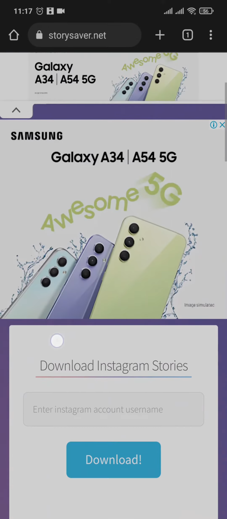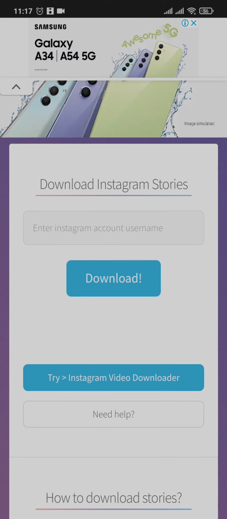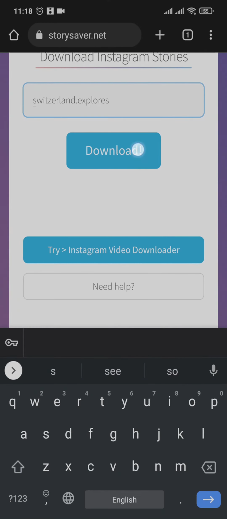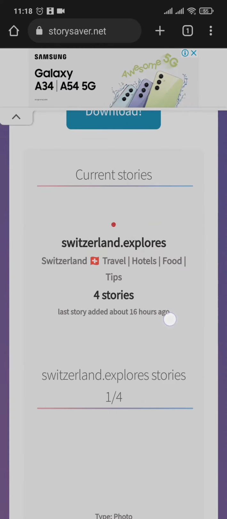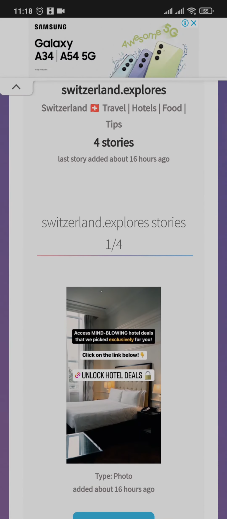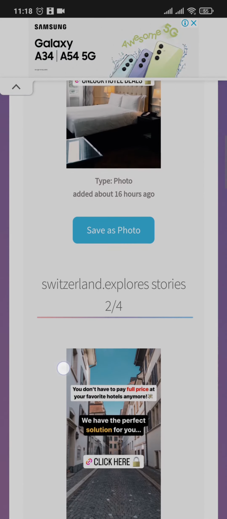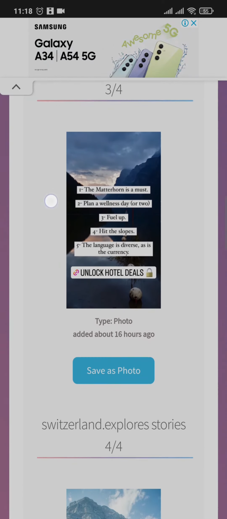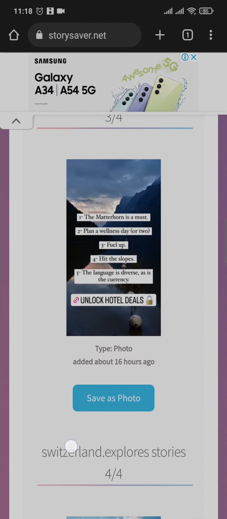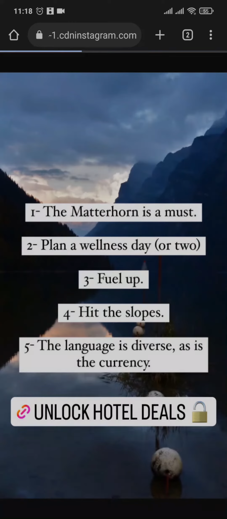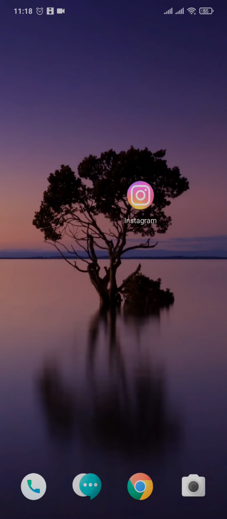Once you search for this, it's going to show you a section where you can type in the username of the person that you're trying to see the story of. Search for the username and then tap on download, and now you can view all of the stories that this person or this account has added in. As you can see, whether they be photos or videos, you can tap open them and you can view their stories. But like I said, this method only works if that person's Instagram account is not private.